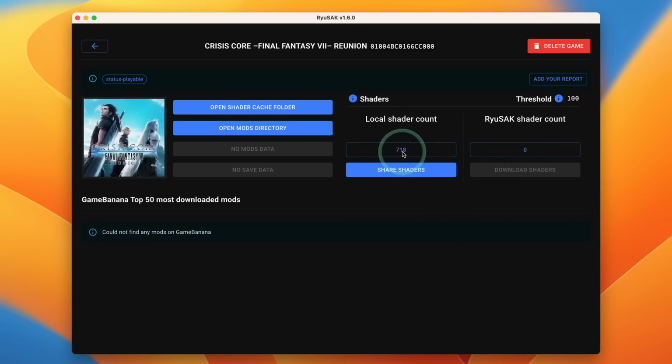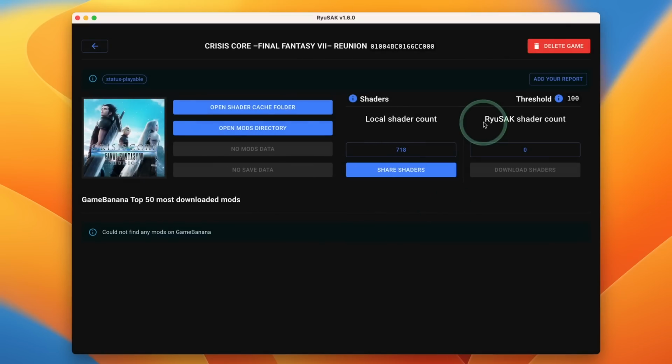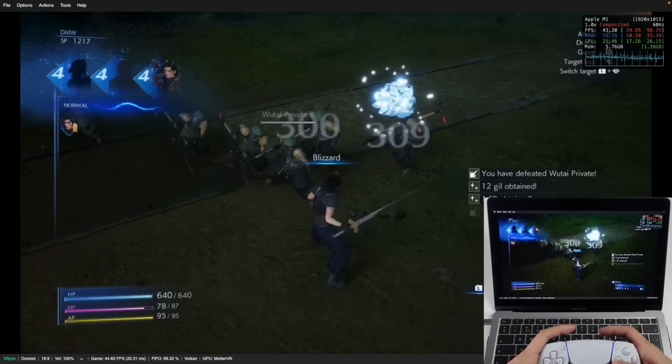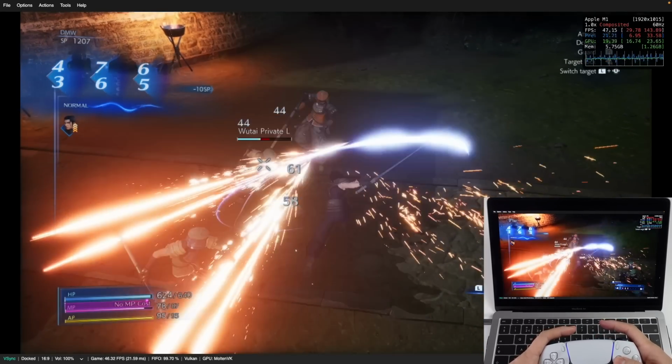I've already generated 718 local shaders, and according to Ryusec, a shader cache with more shaders has already been submitted and is awaiting approval. And once it's approved, it's going to be available to download, so we need to be a little bit patient. Or we can simply play the game and generate the shaders ourselves, knowing that these stutters are only temporary and only need to be generated once.